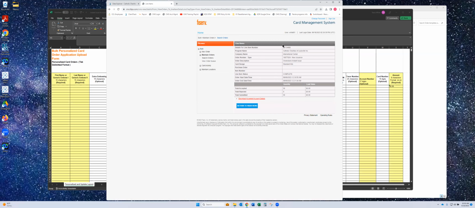And that is going to show you the status of your order here. And we have successfully ordered 50 cards for the Owensboro office. You would then click download accepted account details. It is going to generate a report that includes both the account numbers and the card numbers.